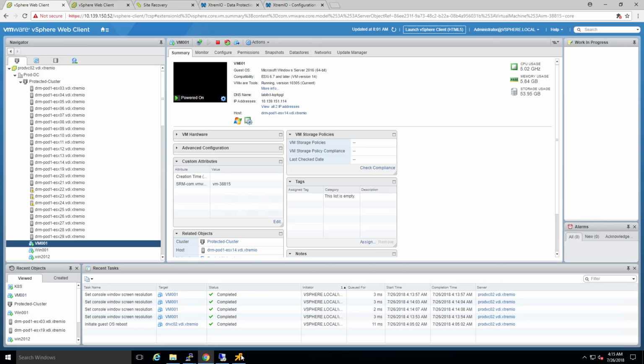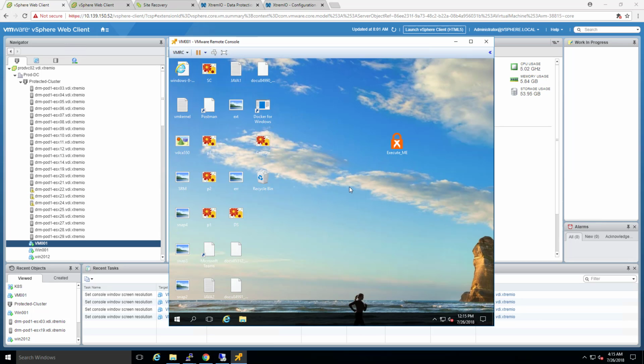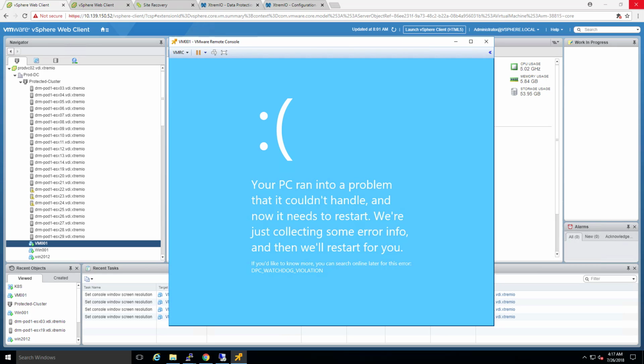With that, let's demonstrate a virus infection on one of my production Windows virtual machines. At this point, this virus infection is being replicated to my DR site as well. So with the default functionality of Site Recovery Manager, I won't be able to recover my virtual machine.